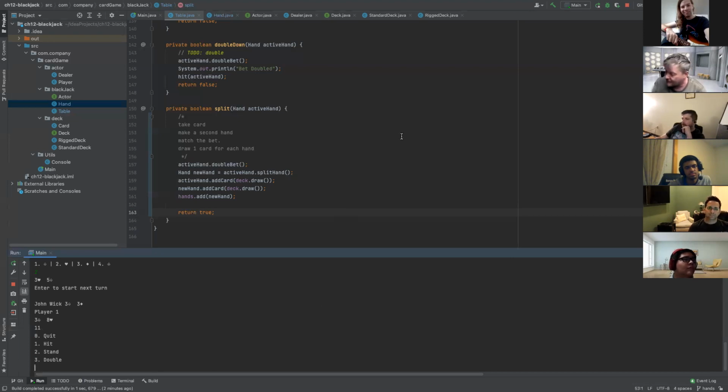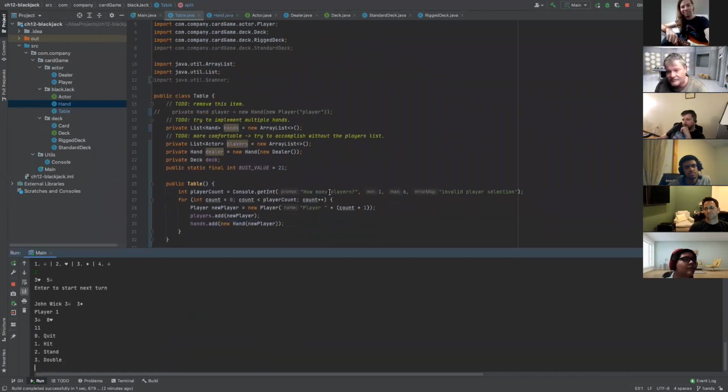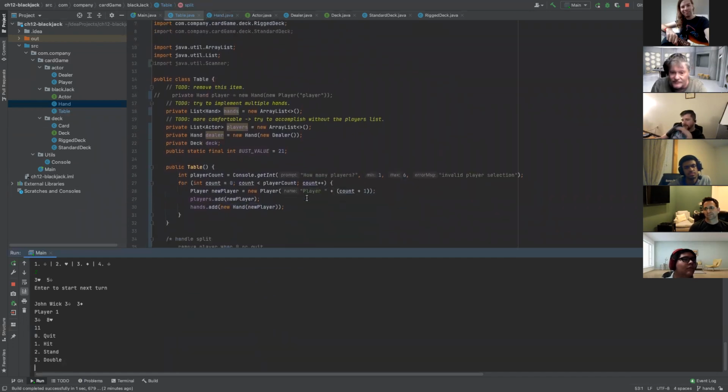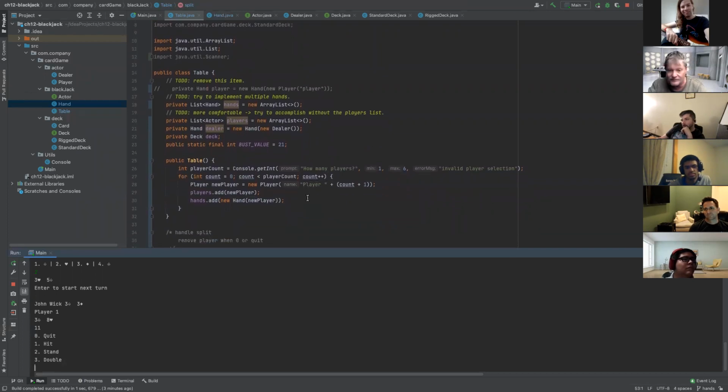Cool stuff. All right. I think we got that. So now let's go ahead and run one more actual 6-player game to see if this all works. And the last thing we need to do is handle removing a player.